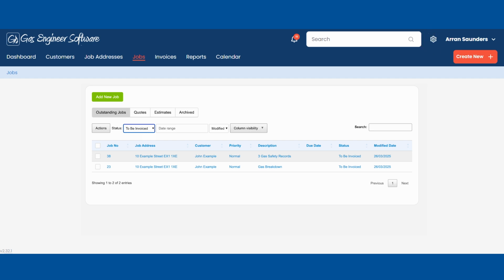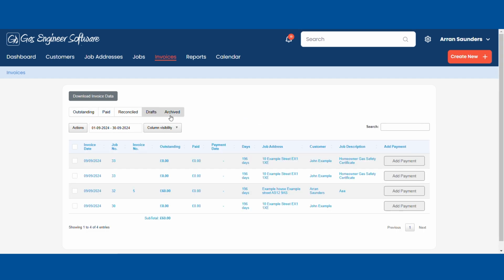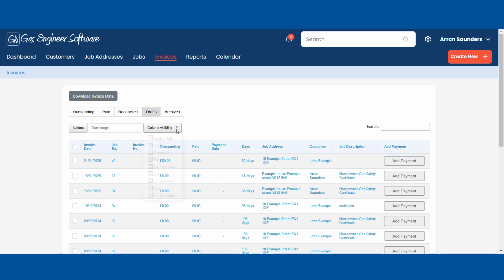To keep track of invoices you've created or issued, click on Invoices in the menu bar. Here you have tabs for Outstanding, Paid, Reconciled, Drafts, and Archived. You can set the date range here, and similarly modify what data you're shown. There's also a handy option to download invoice data if you click the Download Invoice Data button here.